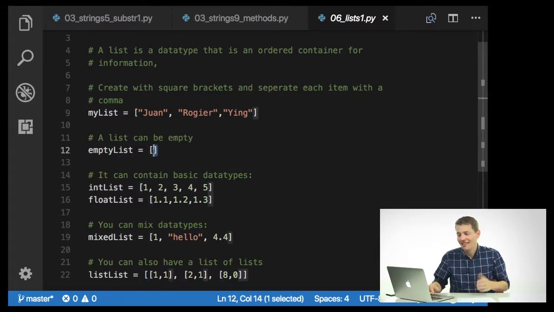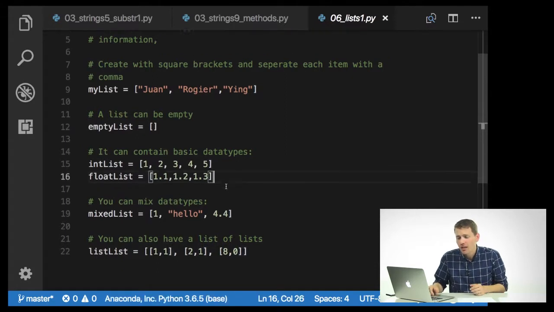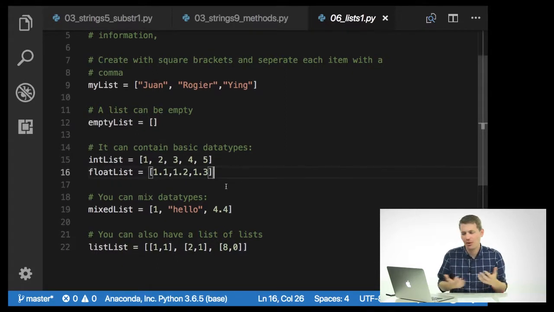Now, this list can contain basic data types. So here's an integer list that just has 1, 2, 3, 4, 5. Or it can have floats, 1.1, 1.2, 1.3. But you can also mix the data types that go into the list. 1, hello, 4.4. All of these are valid lists.